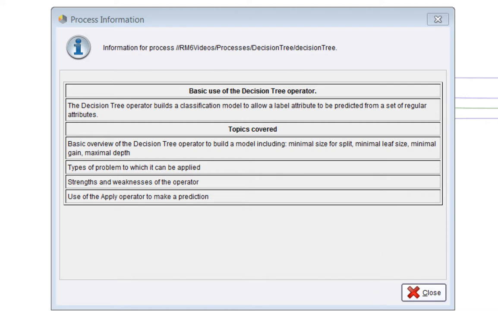We'll also look at the types of problem which this operator can be applied to, some of its strengths and weaknesses, and we'll actually also use the apply operator to show the model being used to make a prediction.